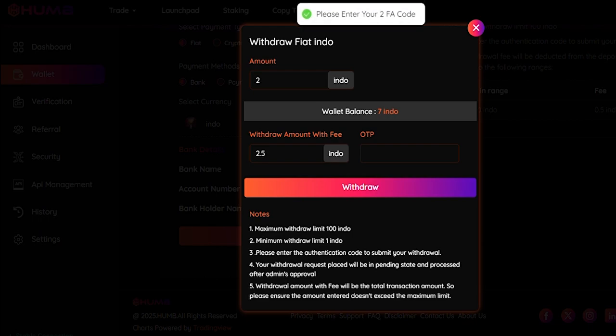An OTP will be sent to your registered email. Enter the OTP and click Withdraw again to confirm. That's it. Your withdrawal request will be submitted to our admin team and processed shortly.